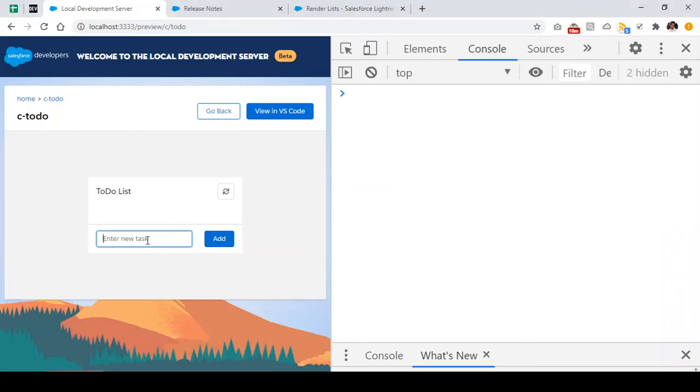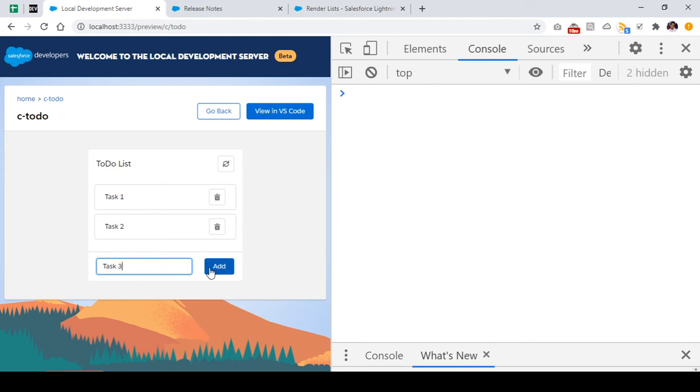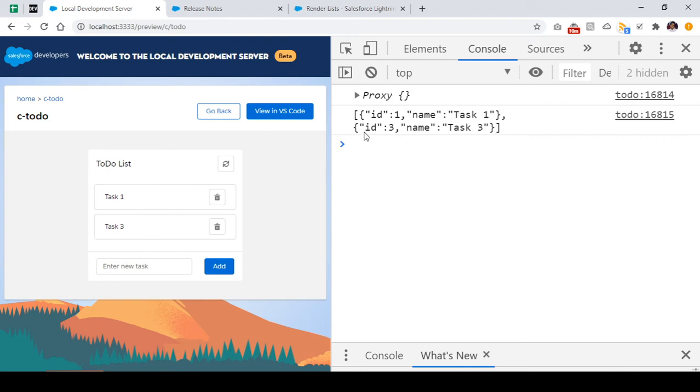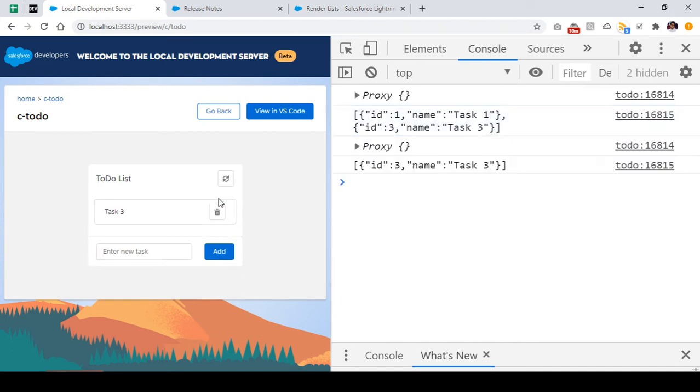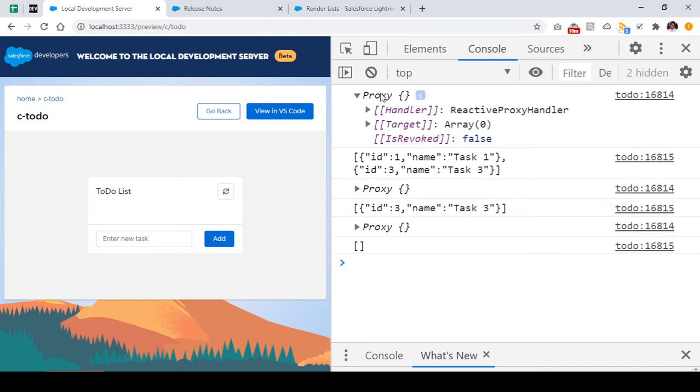So let's see, we just add a task 1 again, and let me just add 3 tasks very quickly, task 2 and task 3, right? And let's say I deleted the second task, right? So this is what is present in my array. So I just JSON.stringified that, and I am able to see that task 1 is present with an ID of 1 and task 3 is present with an ID of 3, right? If I delete task 1 from the list, in that case only one element is present, which is ID 3 and task 3, and in case I delete task 3 as well, nothing is present, my array is empty. I can also see the same thing in the proxy object as well.